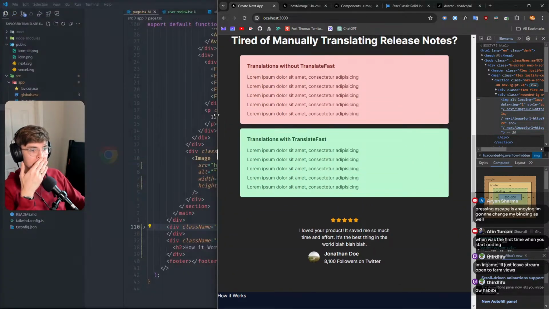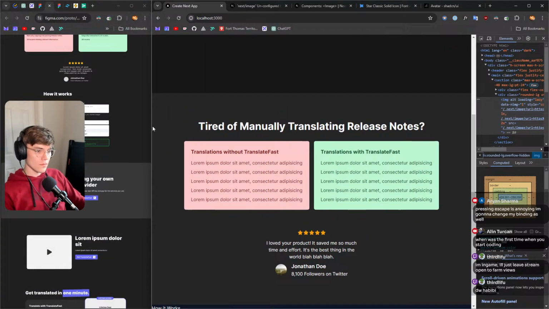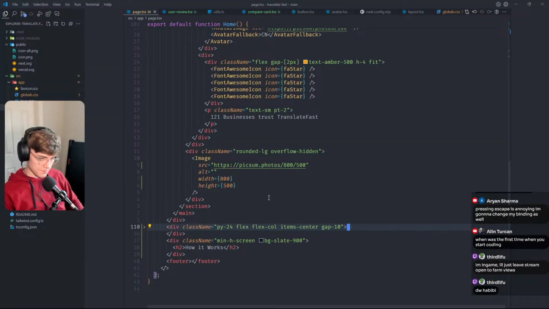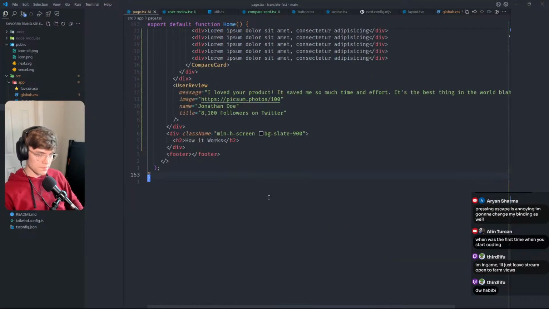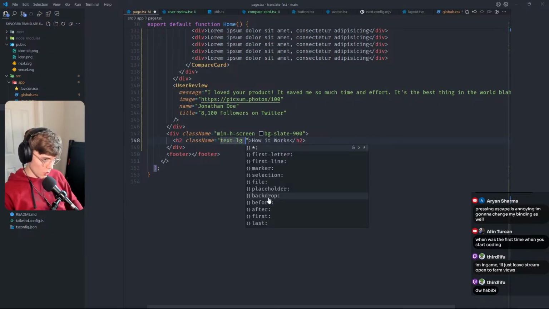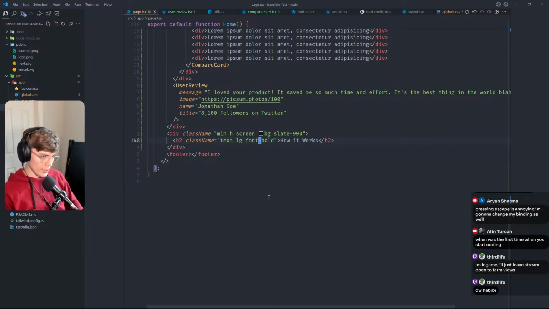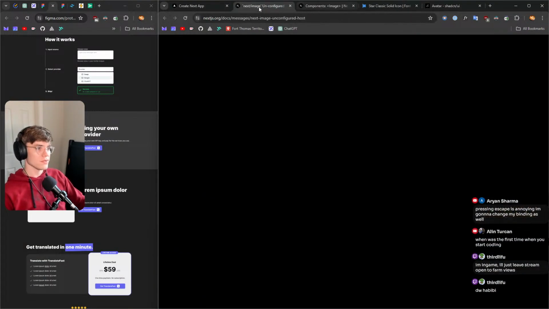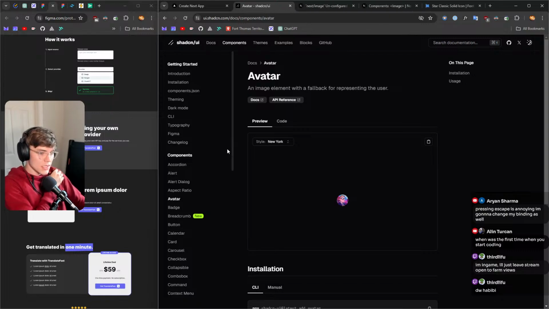How it works. Okay. Class name, text-large, font-bold. I think, no, it was like 4xl. Yeah, 4xl. Okay. And now we're going to go and pull some shadcn stuff.